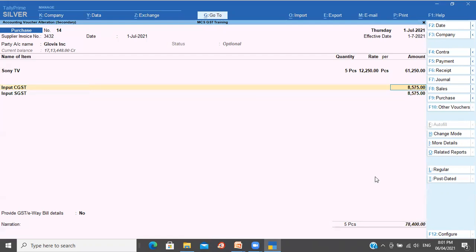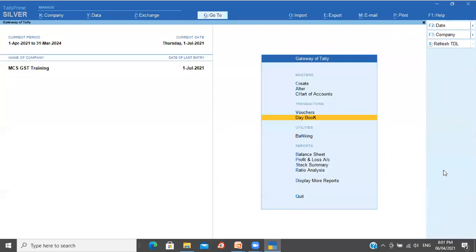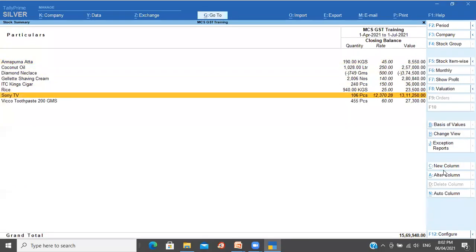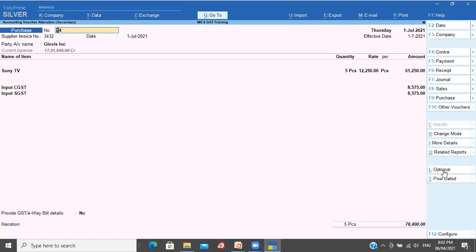Accordingly, my taxes, everything has changed. Now, before saving it, I will click on regular over here and save. Now it has been accounted and it's available, and all my reports have been updated accordingly. Right? Hope this is clear.